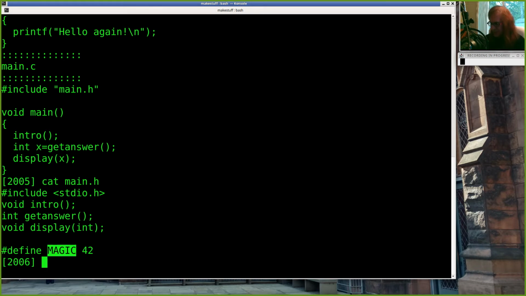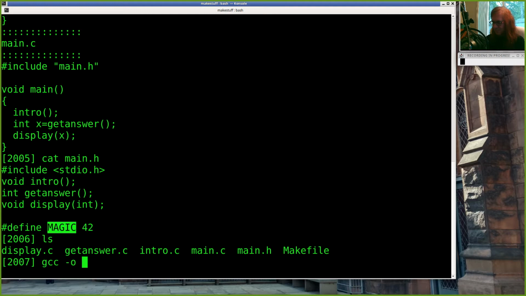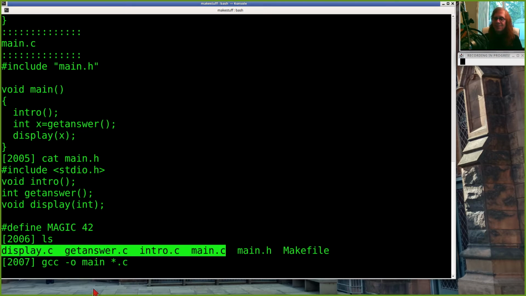And so I can certainly build my main program by just doing this. And *.c will expand to this list of files. And so this will say compile each of these .c's and link them together into a main. And that'll work. It's a good, quick, and dirty way to build your executable, but it's inefficient, right?